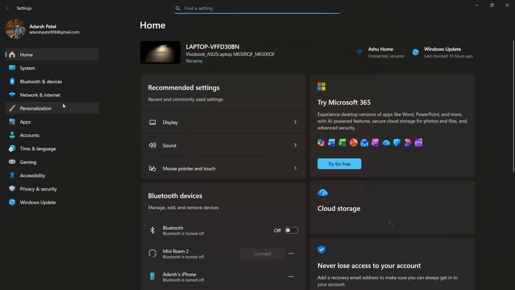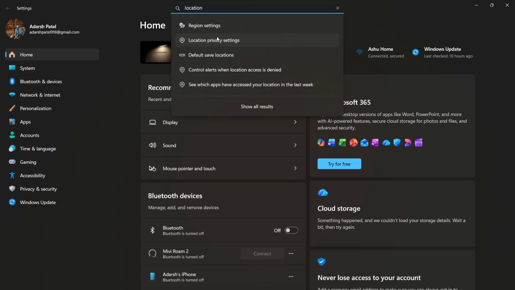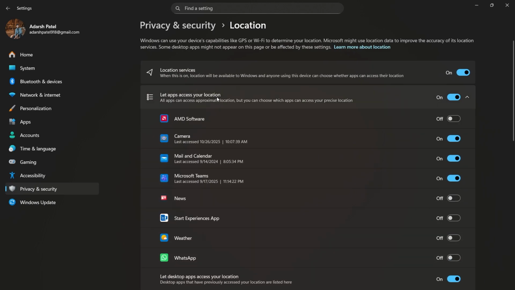In the settings, right there in the left menu, if you can find the location right there or not, just simply search for locations on the top panel right there. Search for location privacy settings. Now here you'll see this option of location services.